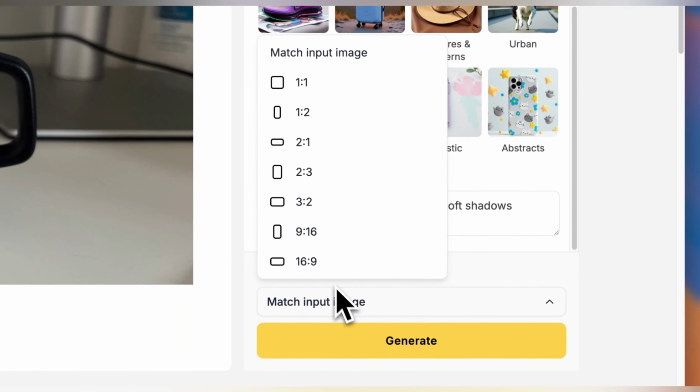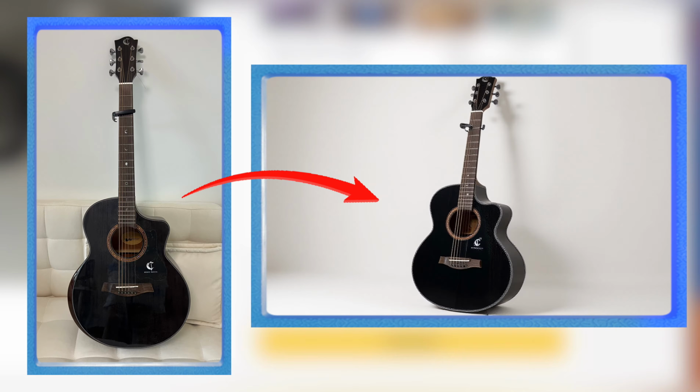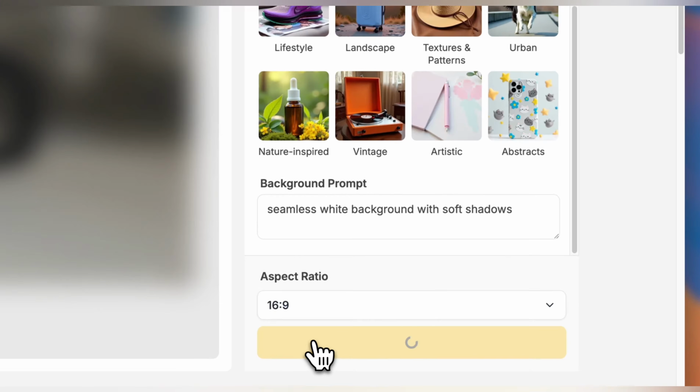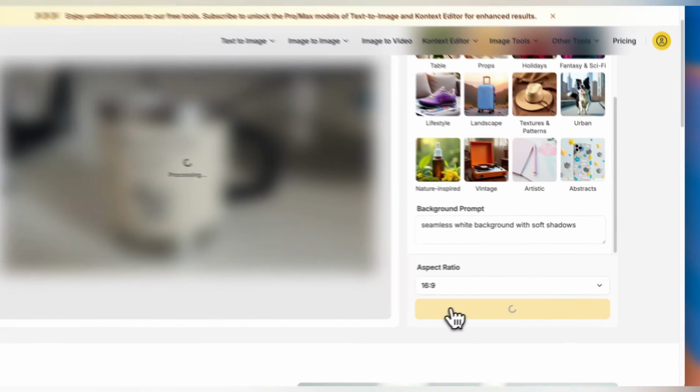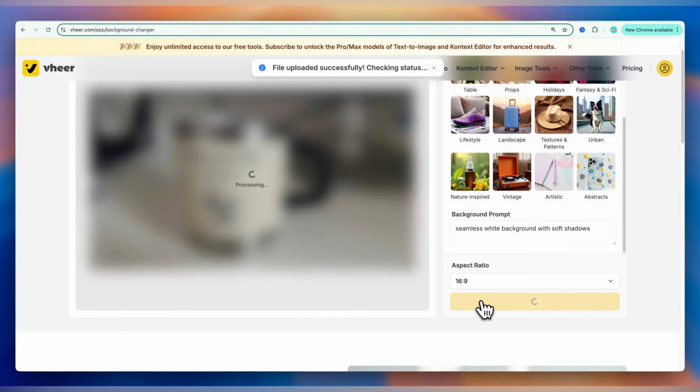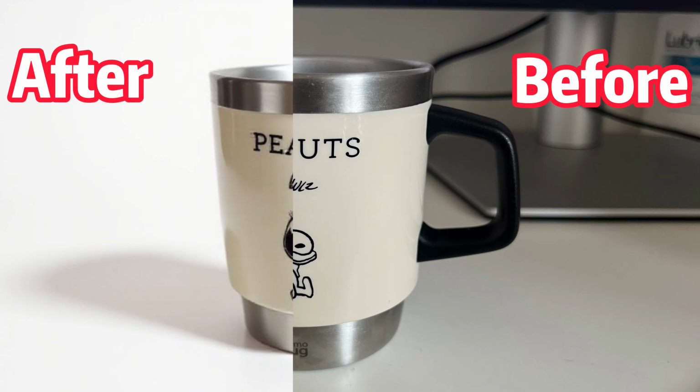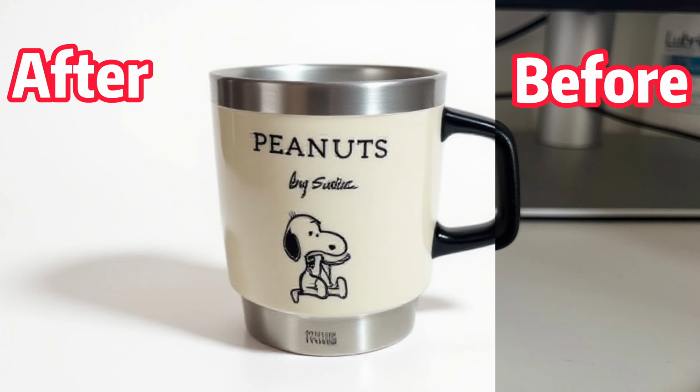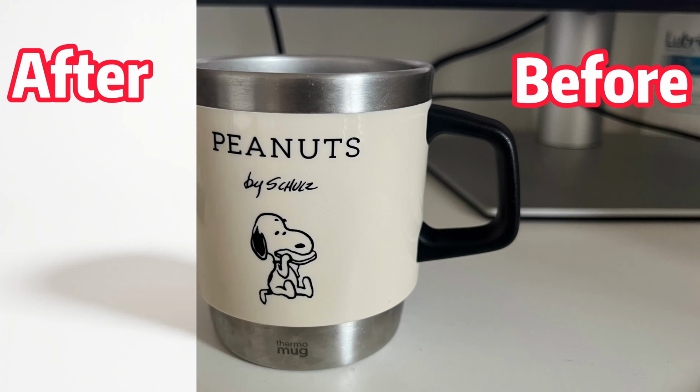Then choose your aspect ratio. Veo 3 only generates horizontal videos, so I recommend 16:9. Oh, and if your original photo is vertical, Veer can actually extend it into a horizontal frame. Once that's set, hit generate. Wait a couple minutes and you've got yourself a clean, professional studio shot. Here's the before and after. Look at that difference. Feels like it belongs in a magazine.